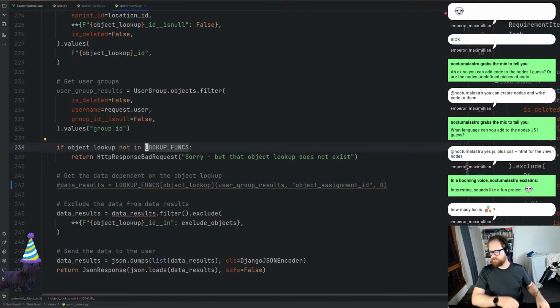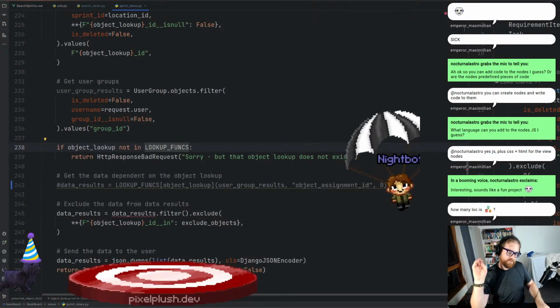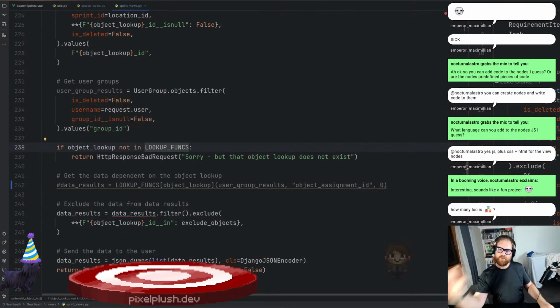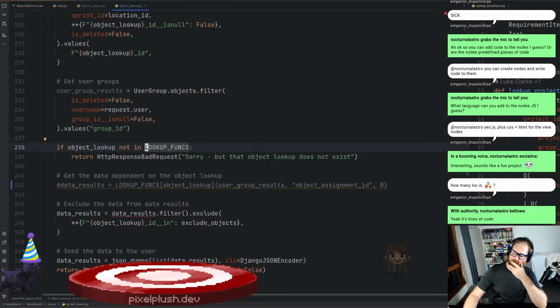Yeah, JavaScript, pure CSS and HTML for the view nodes. Yeah, fair enough. No. How many LOC is NearBeach? Lines of code? Sorry, I am terrible with acronyms. Absolutely terrible. It is well known. I get so confused with acronyms. It is not funny. Lines of code.